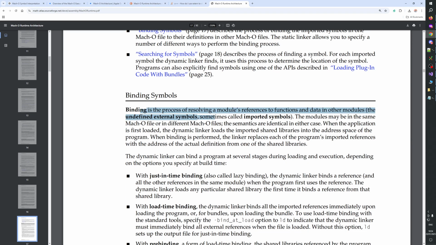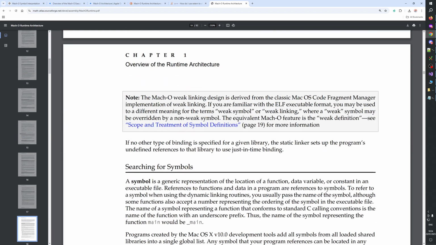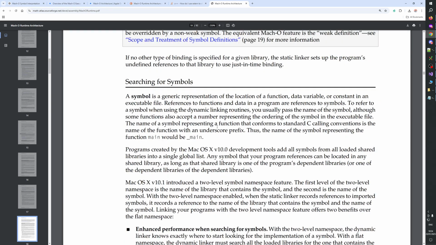Binding symbols, I think we don't really care about this. It's details about how the symbols, imports, exports work. Well, let's read this one.